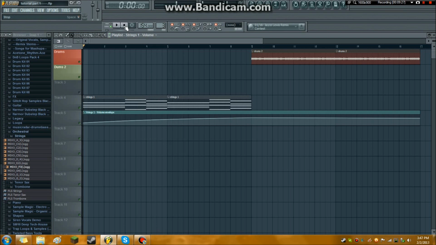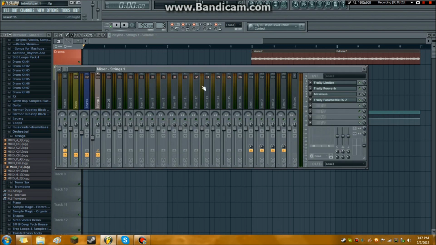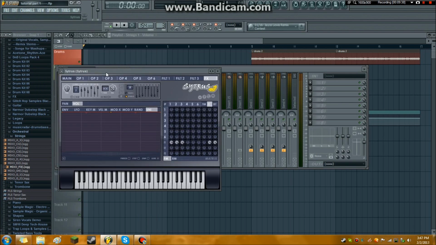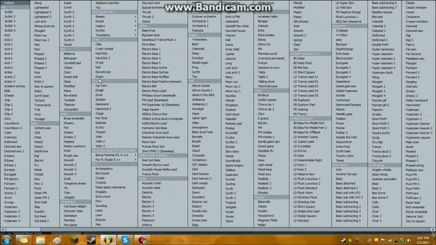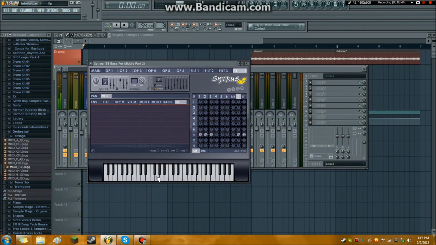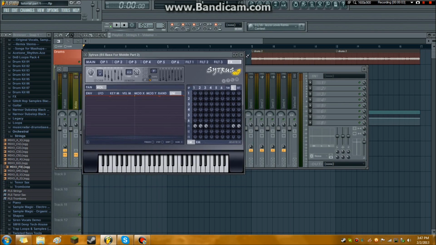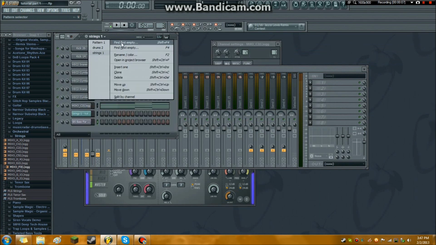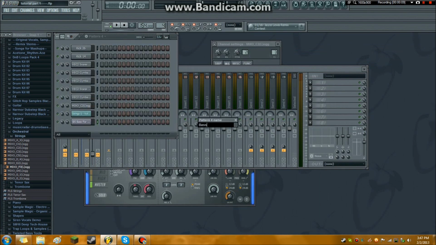So that's just a really simple example of that. There's a lot more effects that you can use and access, and I'm going to add in a Sytrus. This is just going to be a bass. With this plugin, first of all, I'm going to link it to the mixer. That's the first thing I'm going to do. I'm going to make a new pattern for it. I'm going to call it bass 1.